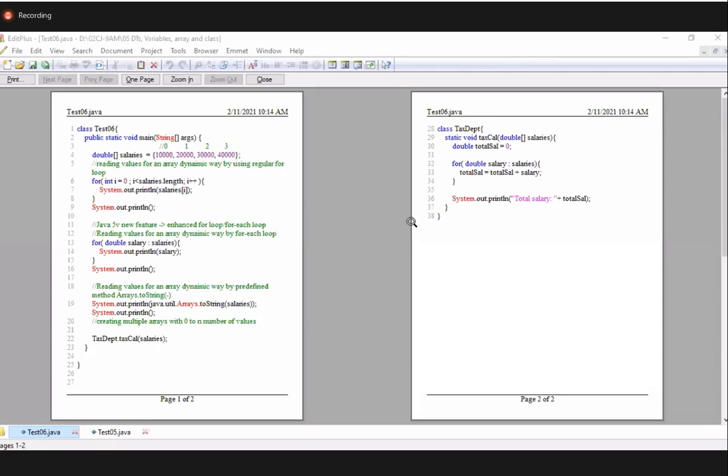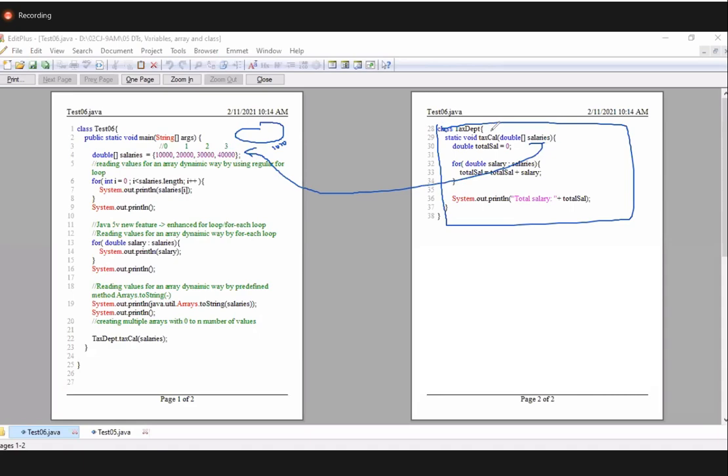Should I draw it or is it not required? How does the tax department method access the salaries available in this array? Did you understand now? Because from this main method, the array object reference 1010 you are passing as an argument. It contains the reference 1010 and points to the same array, the same salaries. Got clarity? Yeah, wonderful. Shall we move to the next topic?